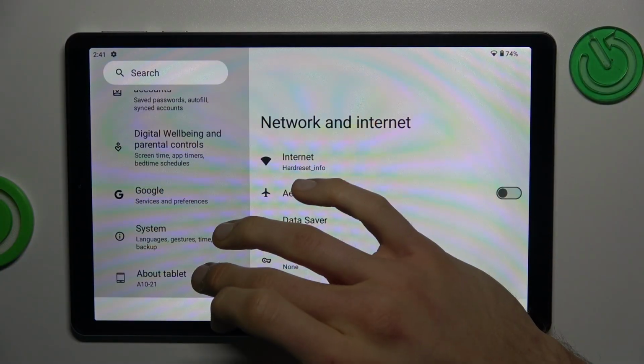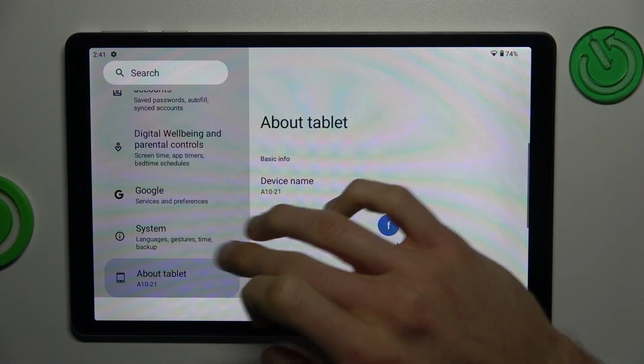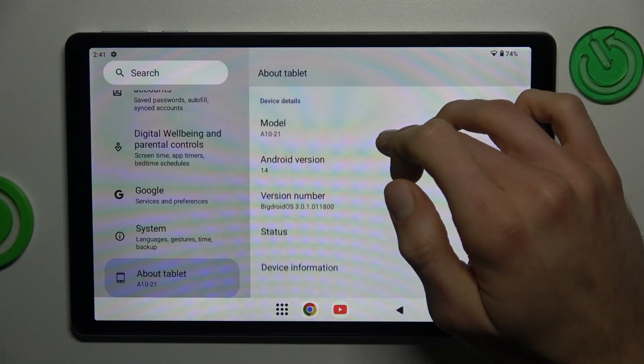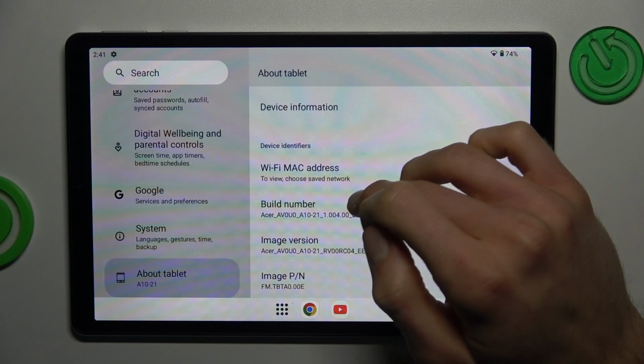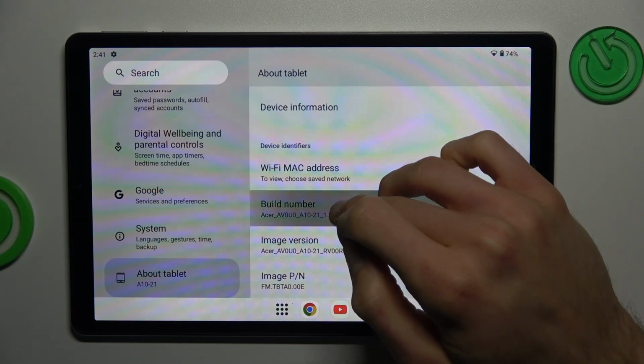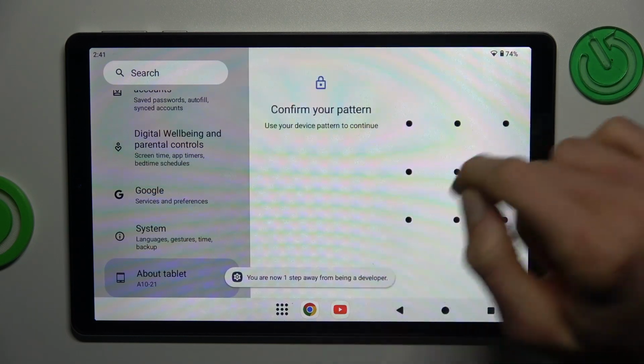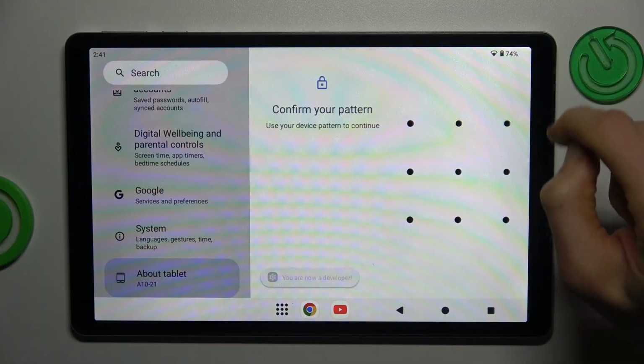To do that, scroll down to the about tablet section and look for our build number, because we need to activate our developer mode first to see our available RAM. To do that, tap several times on our build number and now enter our lock screen to confirm our choice.